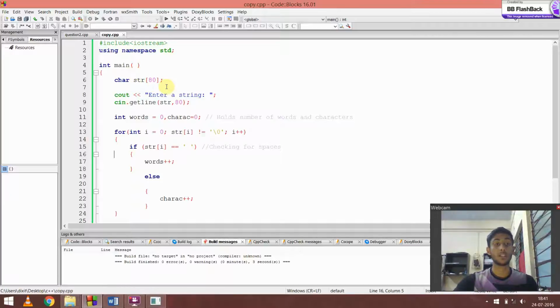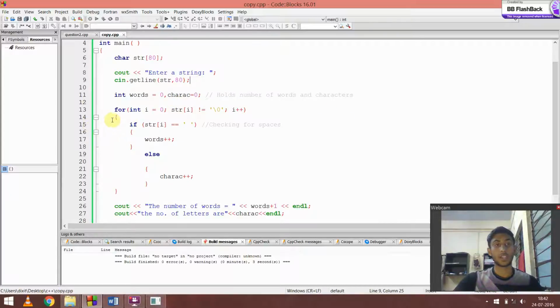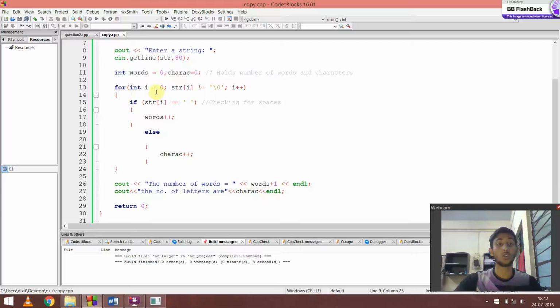Now what I've done is I have asked the user to enter a string. Now it enters a string. Similarly, the case what we had in the first program, we have initialized 2 variables as word and character as 0, which holds the number of words and characters, which I have given it in the comment as well. Now in this case I have used for loop and nested if loop.